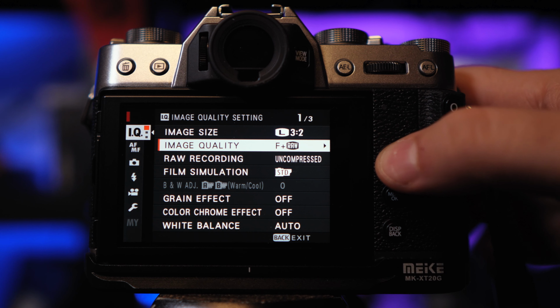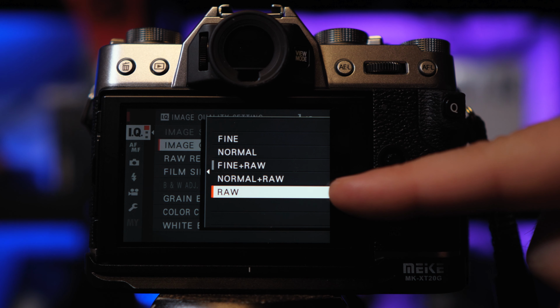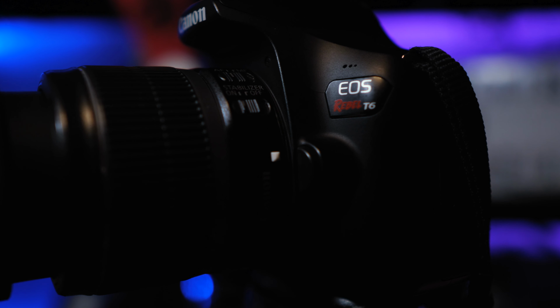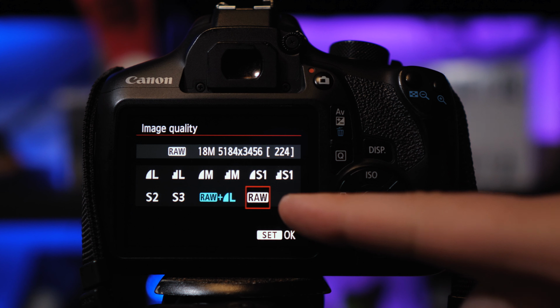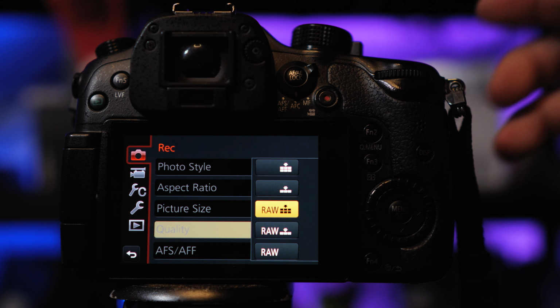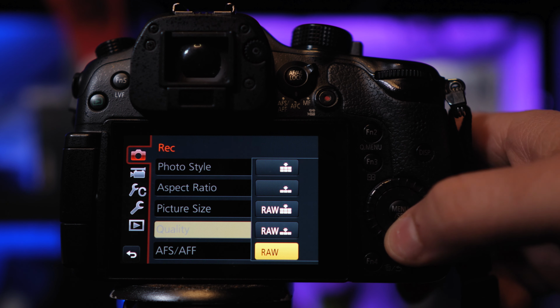As far as RAW goes, your choices will depend on the newness and quality of your camera. So if you have an entry-level camera or an older camera like this Canon T6, then you're really only gonna have one choice, which is RAW. But if you have a higher-end camera, you're probably gonna have multiple quality levels in RAW, similar to how we had multiple quality levels in JPEG, L, M, and S, in the entry-level Canon T6.